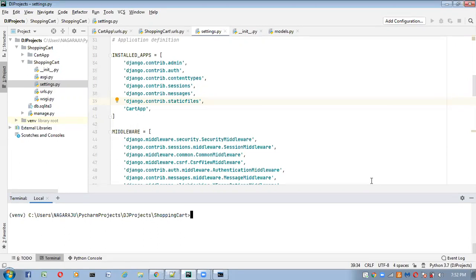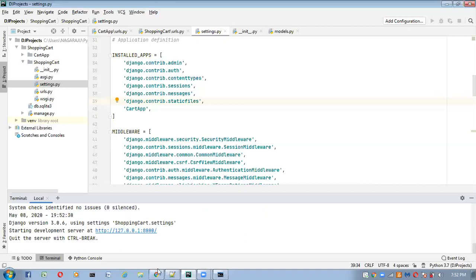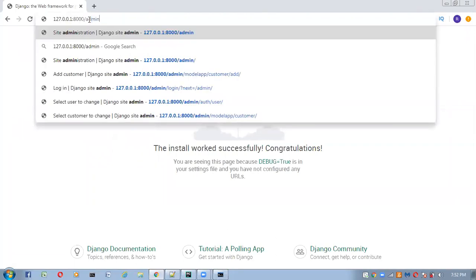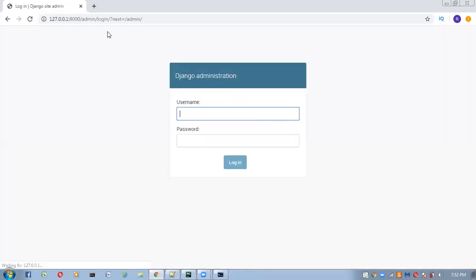So how do we log in to that admin interface? Whenever we run the server, the server starts. Now we have to enter the 127.0.0.1:8000/admin URL pattern and press enter. Now you can go to this Zango administration page.